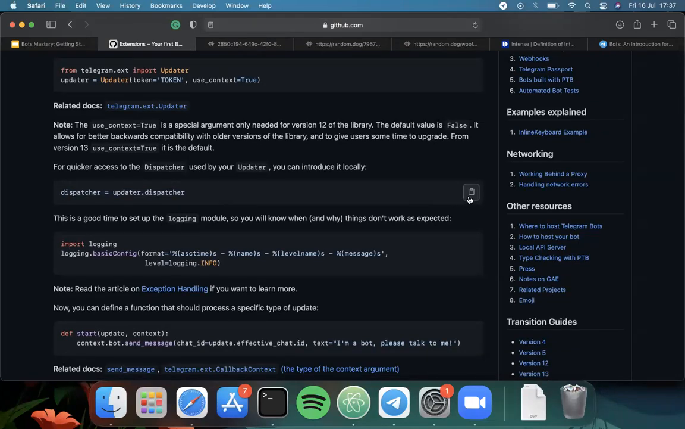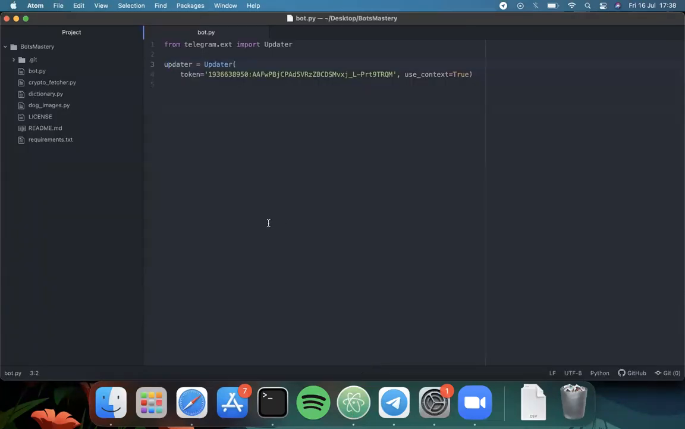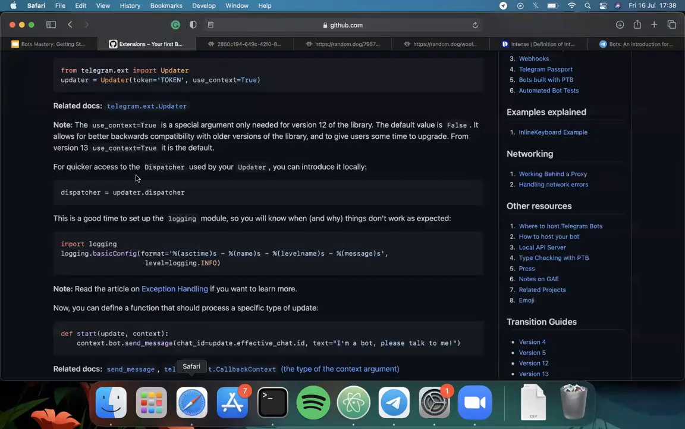So what is a dispatcher? A dispatcher allows you to handle requests that your bot gets. For example, the updater just tells you the message that was sent to the bot, and then the dispatcher is responsible for handling that message. So we go back to our script and paste the code there to create our dispatcher.